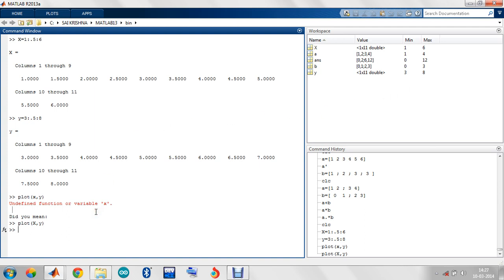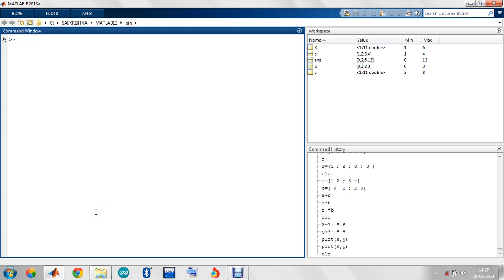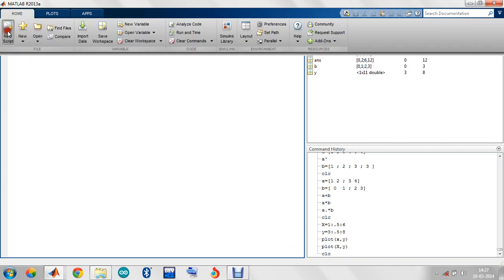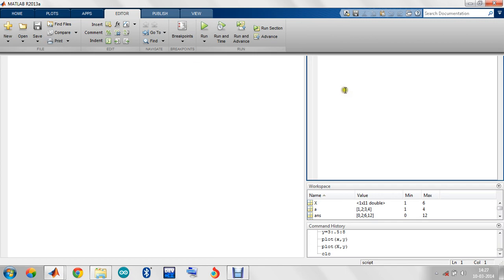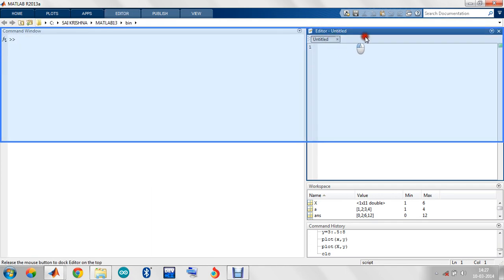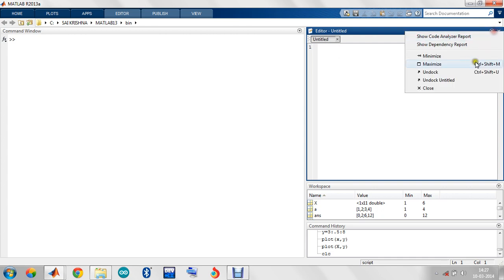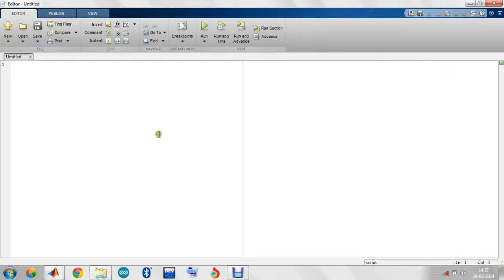There are two ways by which you can enter the program. You can directly type commands over here, or there's something called a script in which you write the program. This is the area where we write the program. The first few words which we write will always be these, because we have a lot of junk lying in the workspace, and this setting clears it.